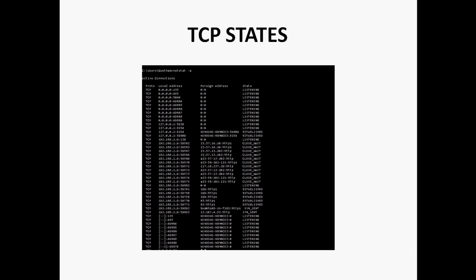Just go through these TCP states and practice on your own. Open your command prompt and give netstat -a, then open your browser. Browse some websites and download something or whatever it is. Try to use TCP protocols as much as possible and check it there. The states will be there, so you can understand what is happening in the backend.